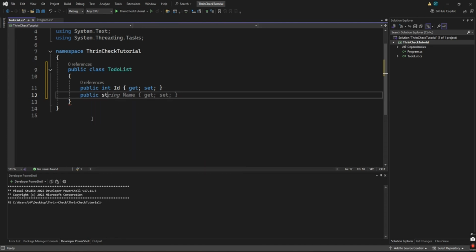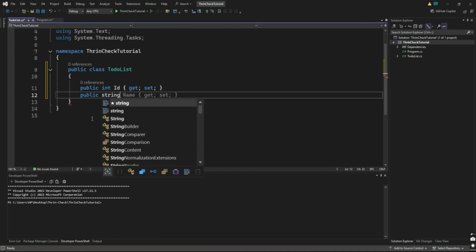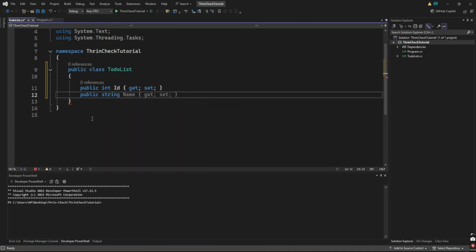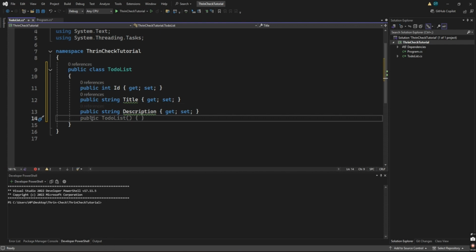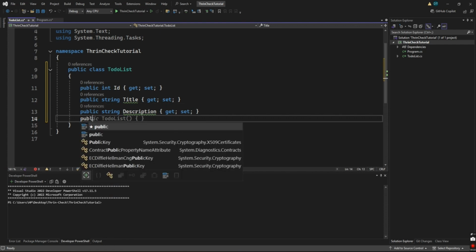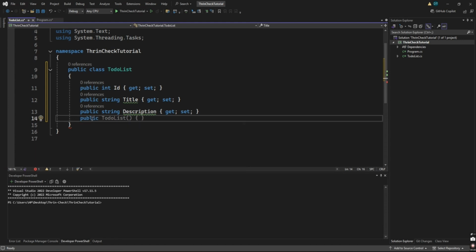So public string title. It needs to have a title. So basically, after title, what does your to-do list need to have again? It needs to have a description, obviously. Also, after description, you need to have a due date for your to-do list.